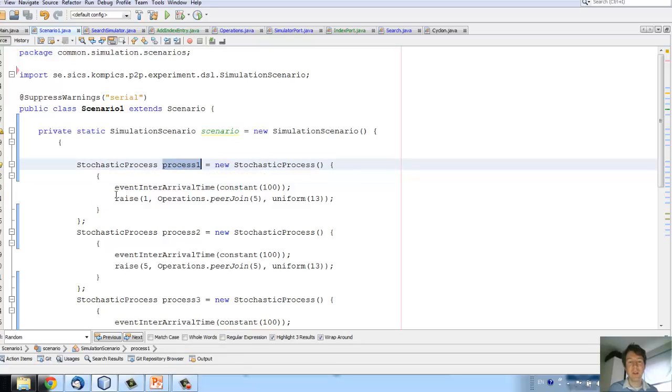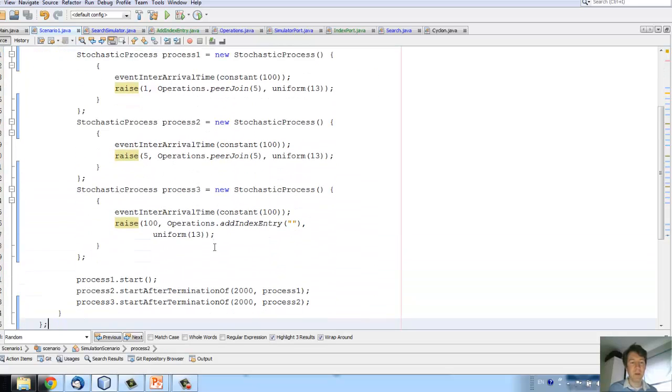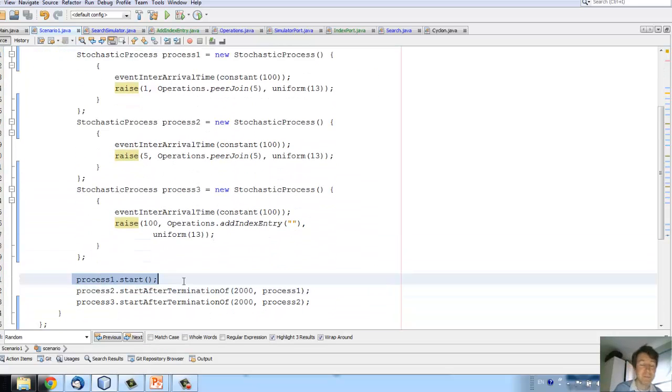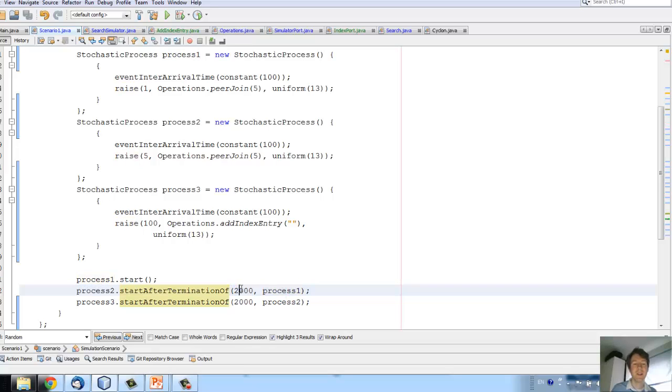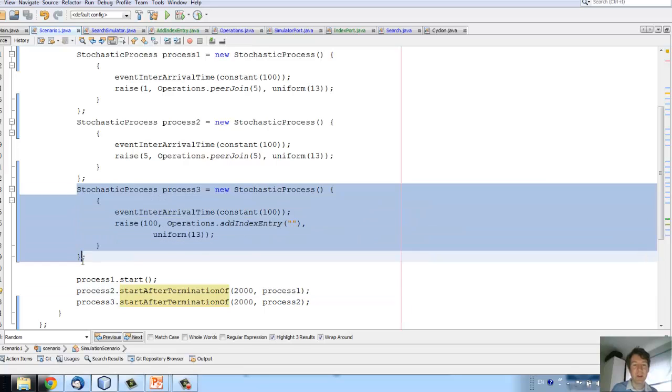Just to remind you, we have a stochastic process which is raising a single event, which is a peer joining the system. Then we have a second stochastic process, process 2, which raises 5 events of peers joining the system. So we have 6 peers joining the system. We can see here that process 1 starts, and we also have our stochastic process start. Then process 2, adding the 5 peers, will start after termination of process 1 with a delay of 2 seconds, 2000 milliseconds.